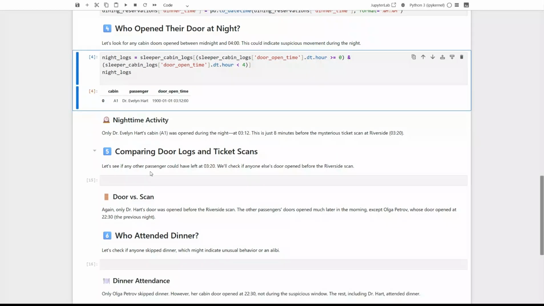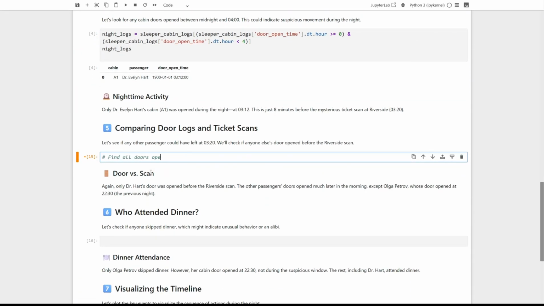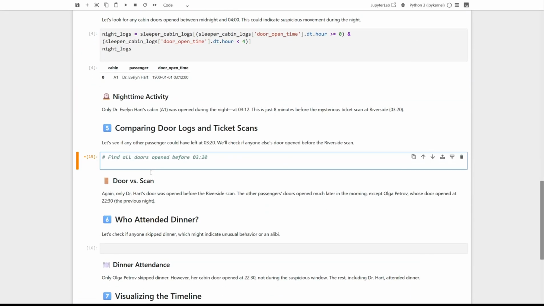Now, let's compare the door logs and ticket scans. Could anyone else have left the train at 3:20 a.m.? We'll check if any other doors opened before that Riverside scan. This is where things get interesting. Let's start by setting our sights on a key detail. We want to find all the doors that were opened before 3:20 in the morning. That's our first clue, and it might just lead us closer to the truth.